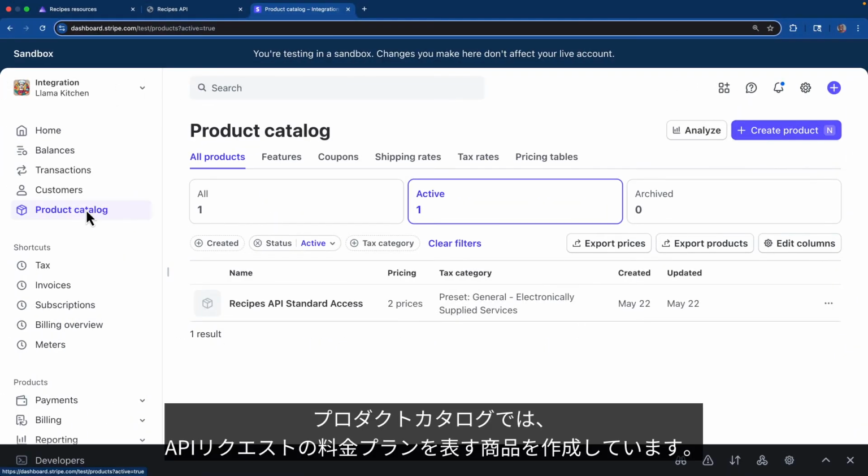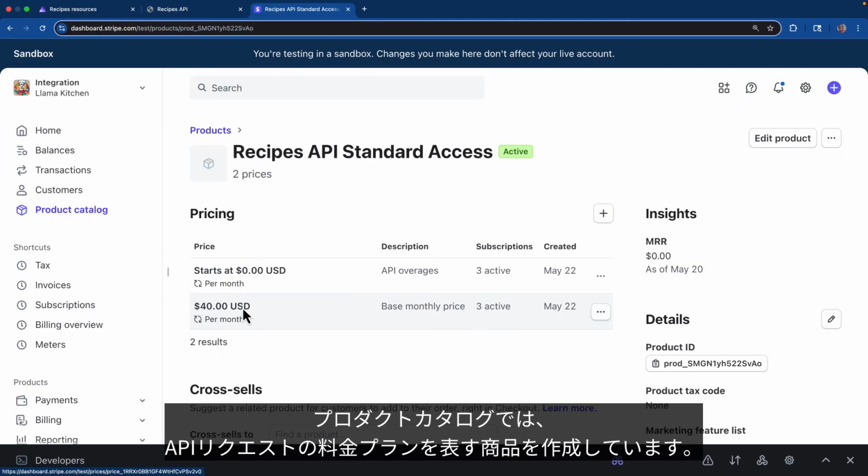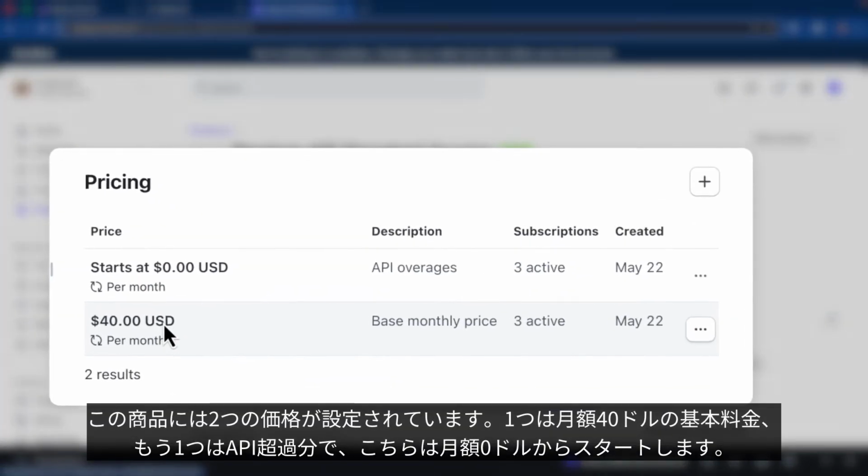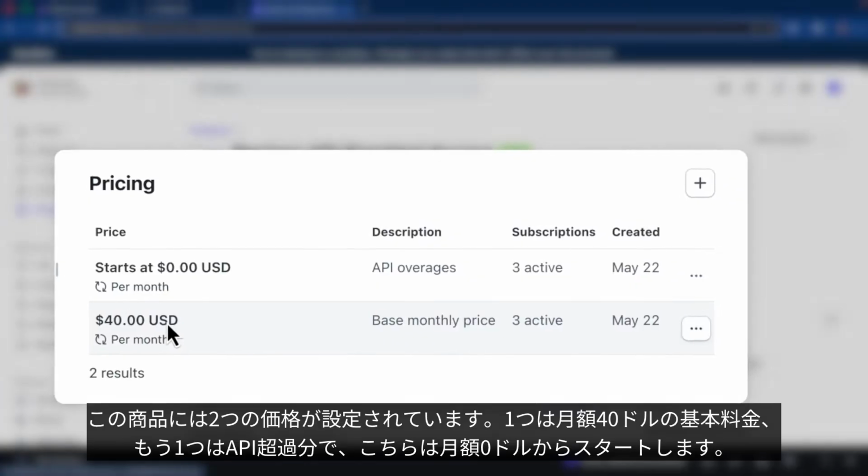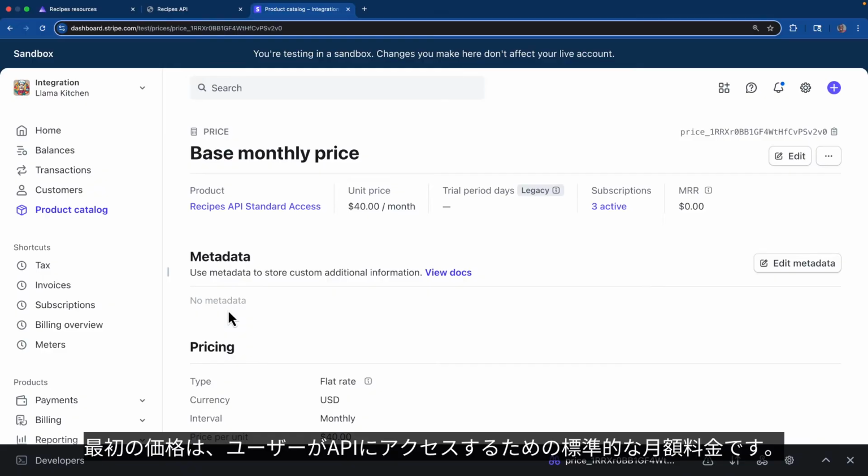In the product catalog, I've gone ahead and set up a product that'll represent the pricing tier for how we're going to charge for these API requests. Notice that this product has two prices. The monthly base price, that's $40 a month, and the API overages that start at $0 a month. Now, this first price, if we take a look at it, is just our standard monthly price that we're going to charge users for having access to the API.